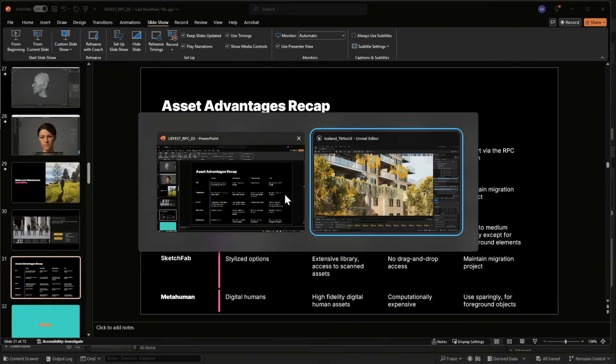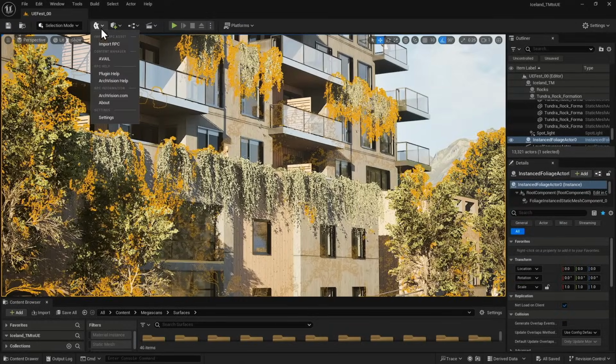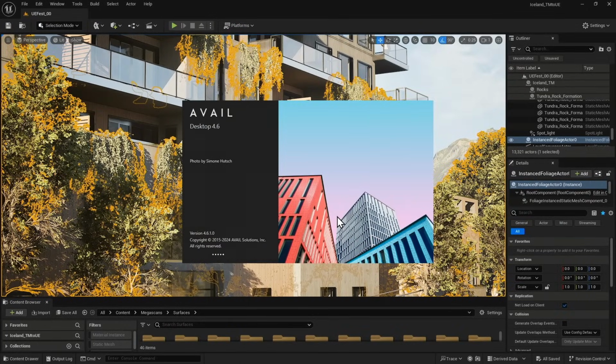And let's see if we got this going. Let me pull that up for us one more time. There we go, it's still loading.